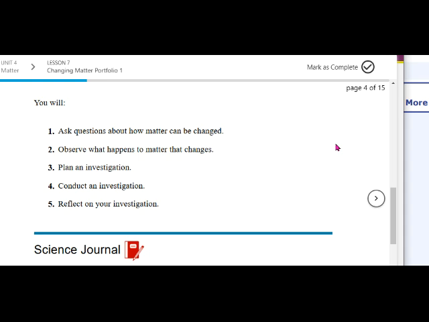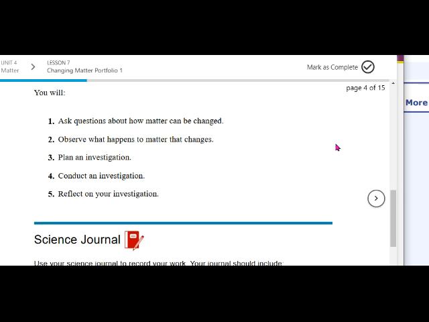We just ask some questions, right? What we want to know. Observe what happens to matter that changes. Plan an investigation. Conduct an investigation and reflect, or think about your investigation.